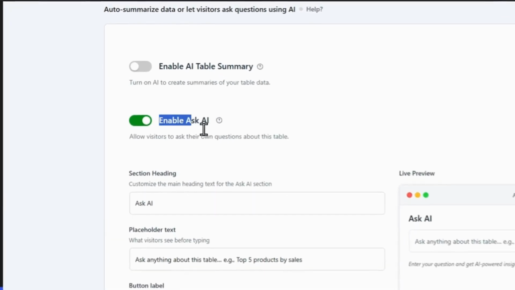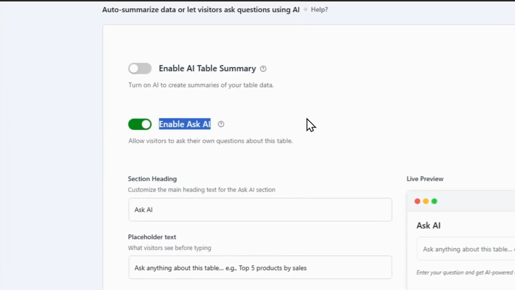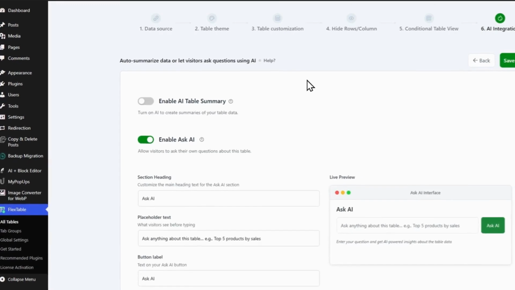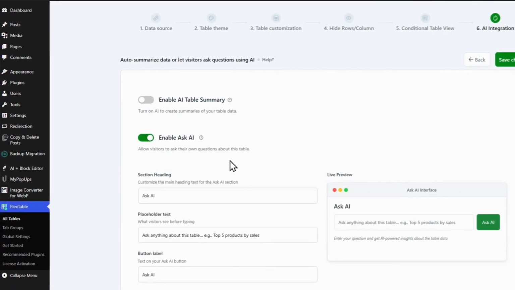That's FlexTable Ask AI for you. And today, I'm going to show you how it turns any data table into a chatbot your visitors can actually interact with. Let's dive in.